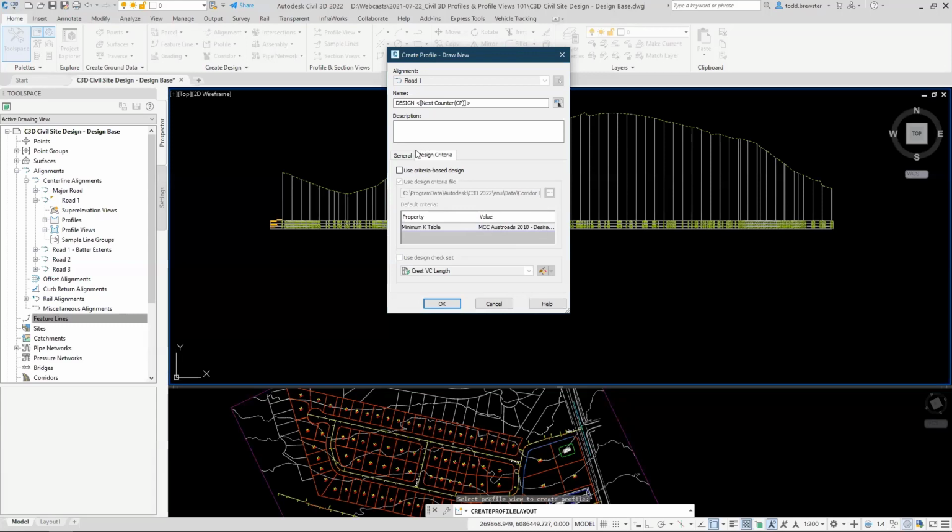And then this one is more of a geometric check for potentially VC length or even tangent grade or tangent length if you're after. That one's a bit more geometric. This one's a bit more design and sight distance related. We're not going to do those. We'll turn them on later and check our profile once we've made it. We're just going to do some basics at the moment.